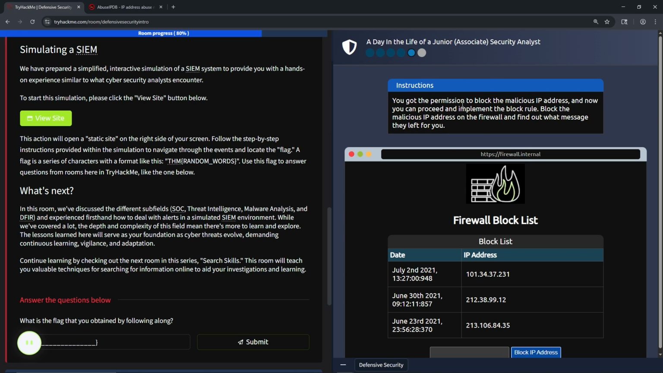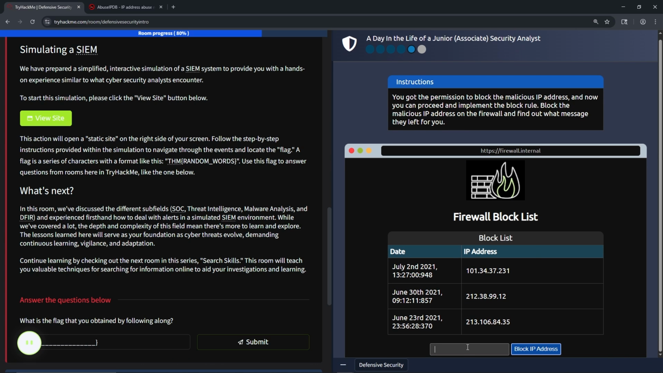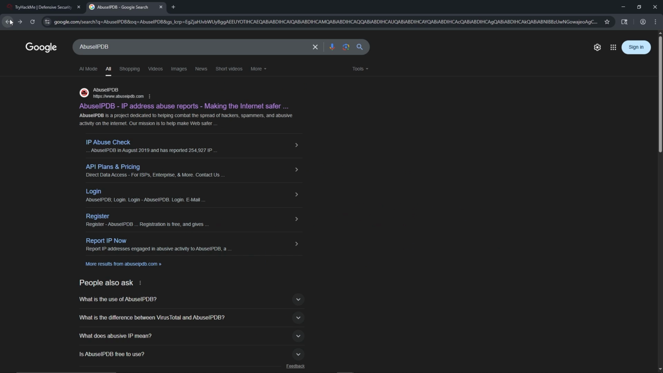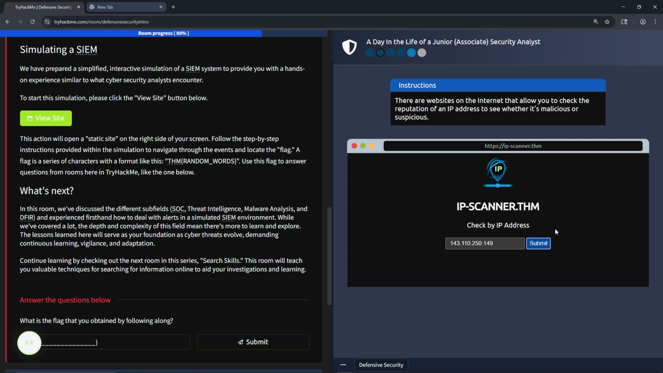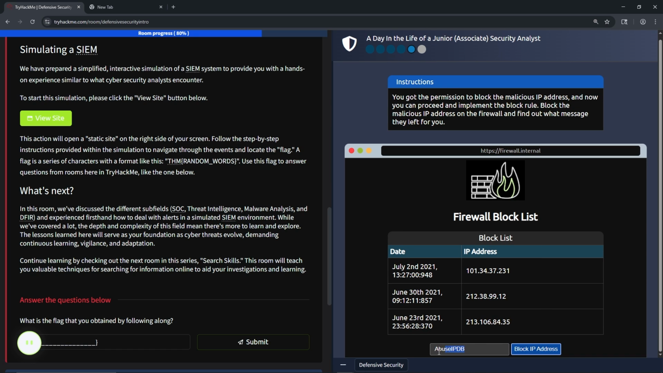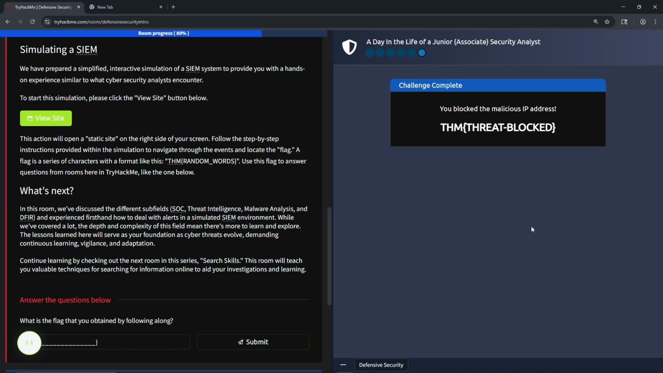So here's the instructions. We got the permission to block the malicious IP address, and now we can proceed and implement the block rule. We're going to block the malicious IP address on the firewall and find out what message they have left for us. Okay. So let's drop that right here. Here you go. Oh, no. Let's go back and type it again. Copy. Come over here, and paste. Block the IP address. We blocked the malicious IP address.